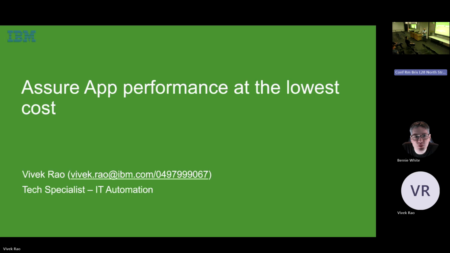This platform was acquired by IBM in 2020, after the COVID part of it, so not too long back. This software platform is all about doing application assurance at the lowest cost. I'll get deeper into it, what that exactly means.